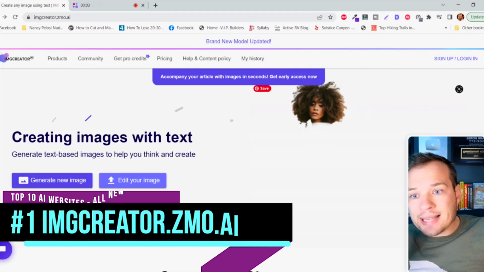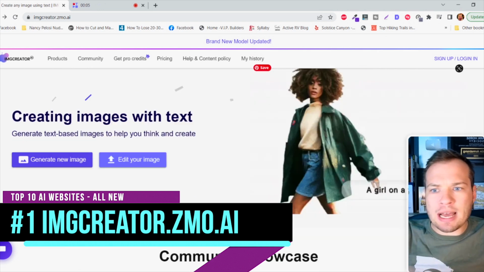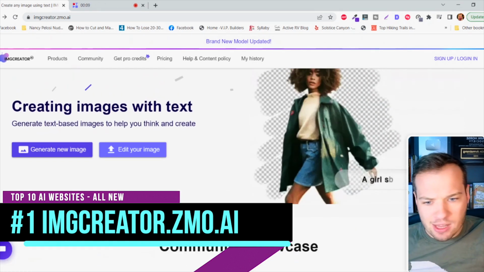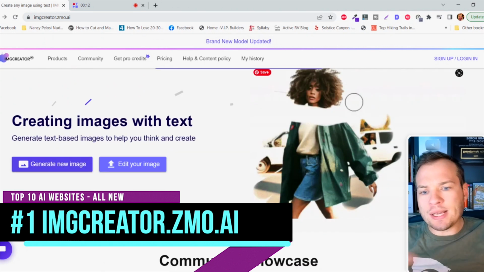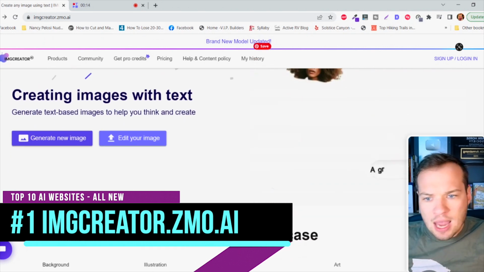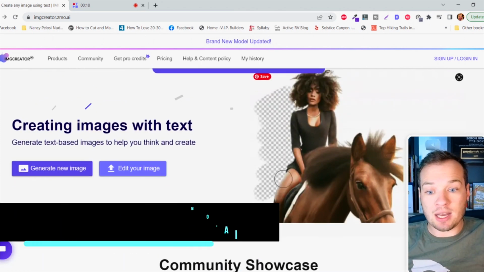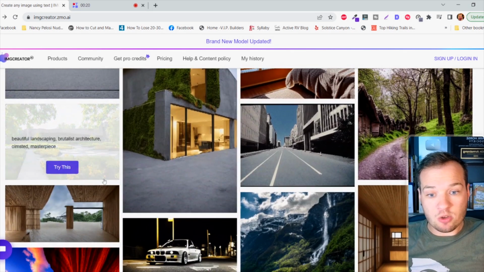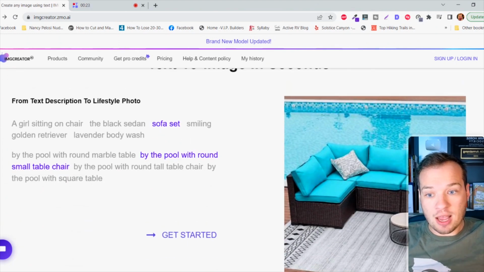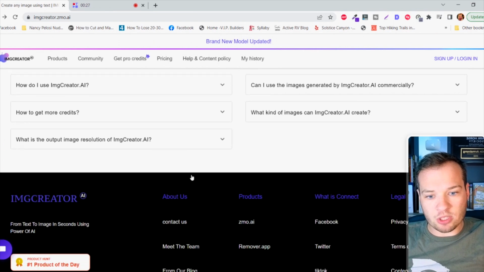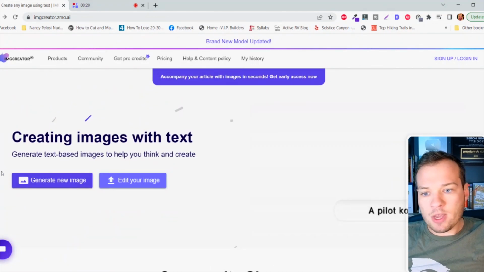So the URL is imgcreator.zmo.ai, and don't worry, I know it's a weird URL. I'm gonna have all of them linked in the description that I shared with you. It creates images with text. Basically, all you need to do is type something really specific in, and it will generate you an image from scratch. It has a bunch of prompts in here, how this all works, similar to that Dolly 2 tool, but we can do this in real time.